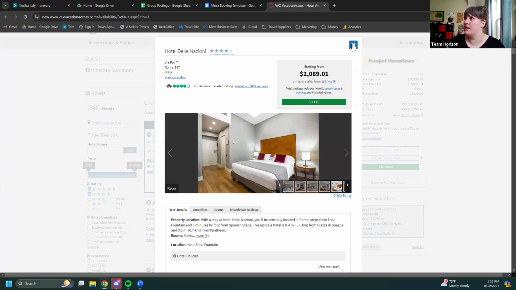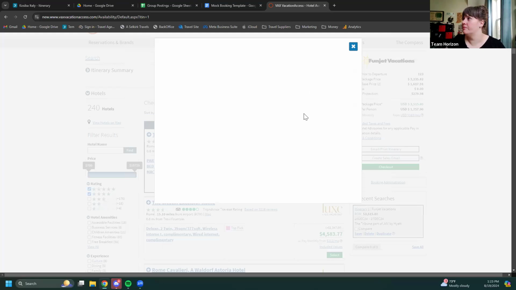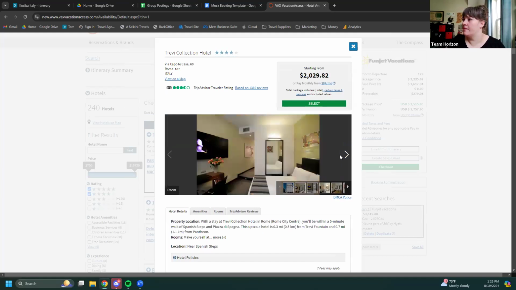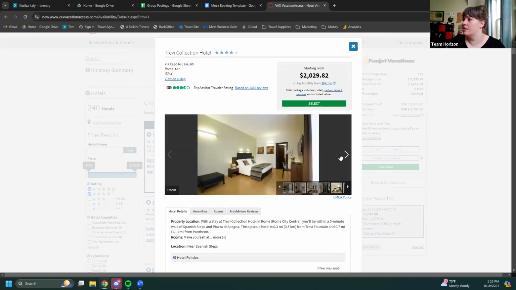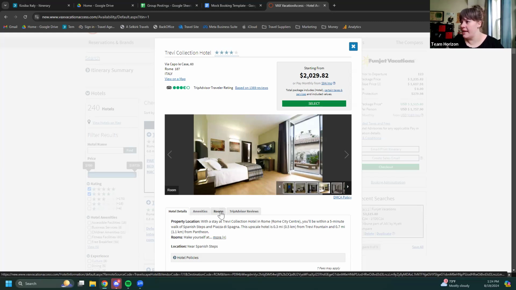So Hotel de no idea. Nazioni? That might be how I say that. Okay, let's float up here. Ooh, I like this one. Nice and clean. I really like this picture here that has the terrace. When I am doing mock bookings, I also don't like to catfish. So I typically will try to post a picture of the room that I'm quoting in the mock booking. For this one, this has a beautiful terrace picture. So let's see.